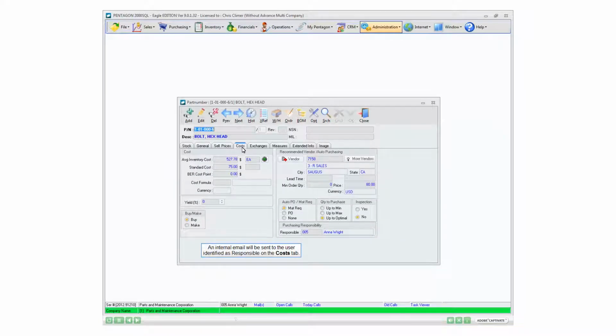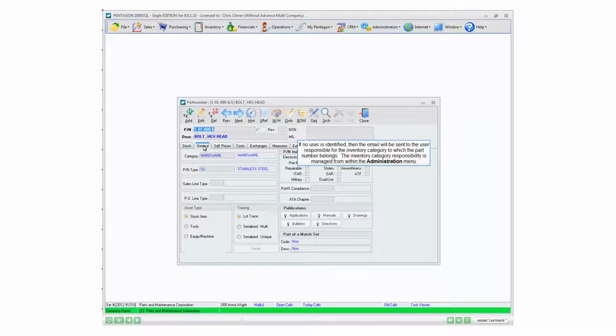An internal email will be sent to the user identified as responsible on the Cost tab. If no user is identified, then the email will be sent to the user responsible for the inventory category to which the part number belongs. The inventory category responsibility is managed from within the administration menu.